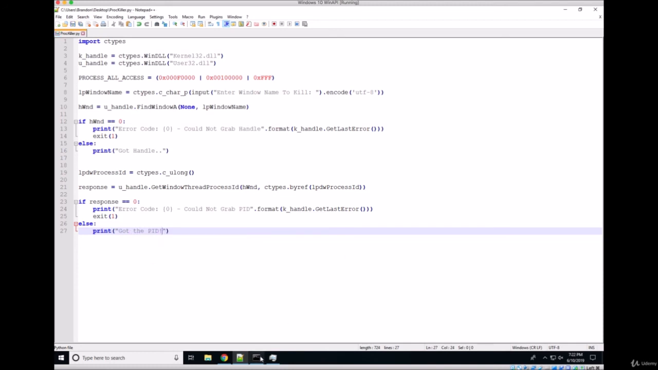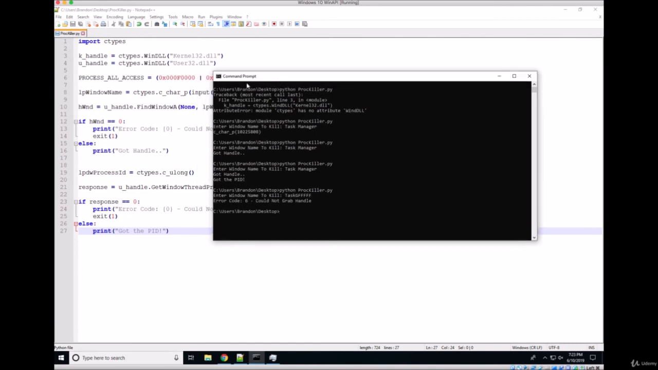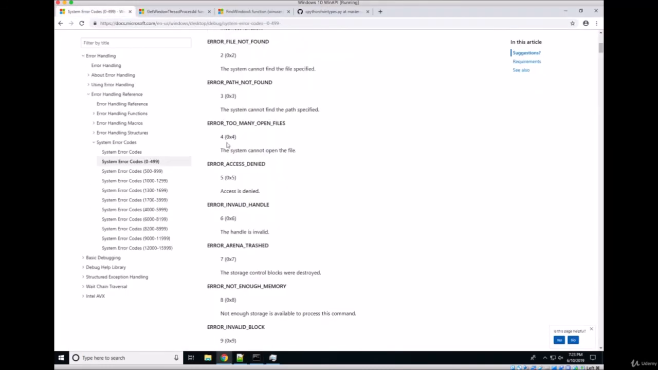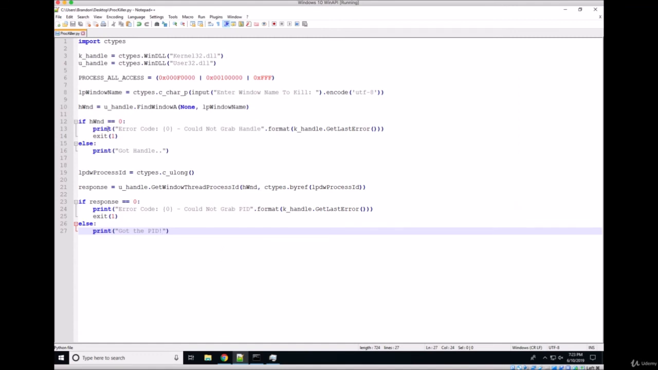Let's give this a test run on Task Manager. You see we got our handle and we got our PID. If we run this again and try something that doesn't exist, we can see error code 6, could not grab handle. Error code 6, if we look that up, is invalid handle, which is in our documentation over here. So invalid handle means when we went to grab it, it could not find the process, and we errored out right here because we could not grab the initial handle for it. But if we ran Task Manager, it shows up correctly.